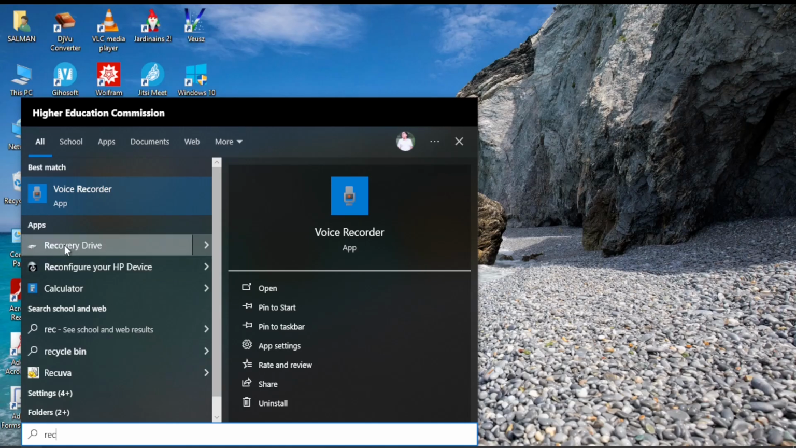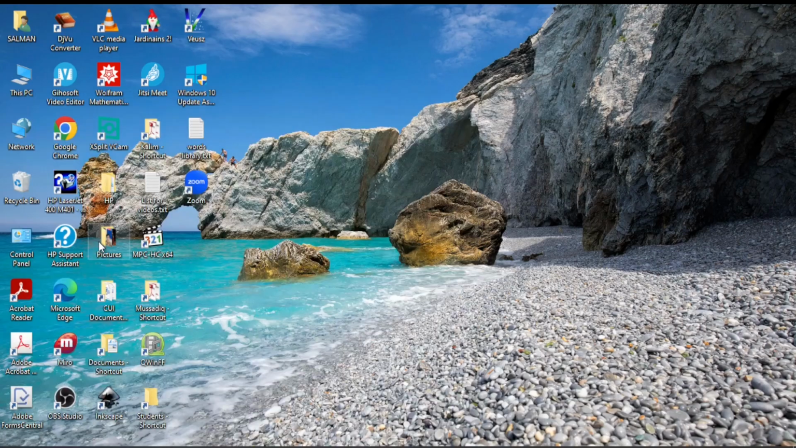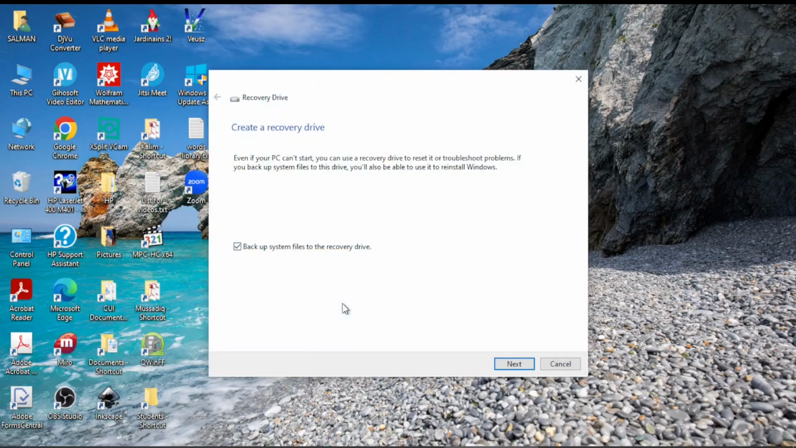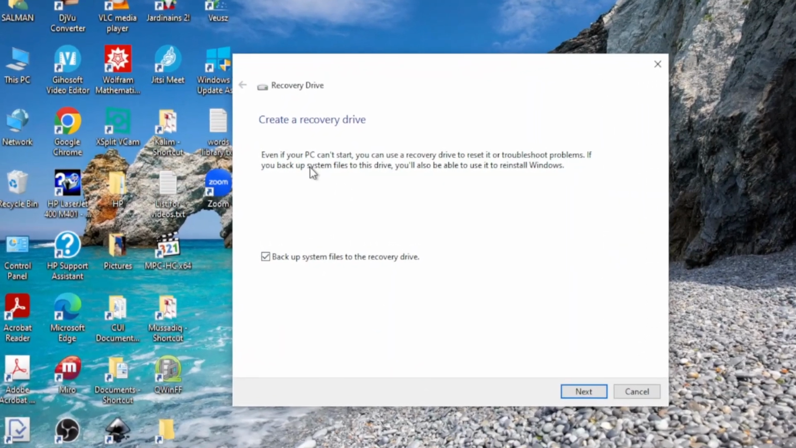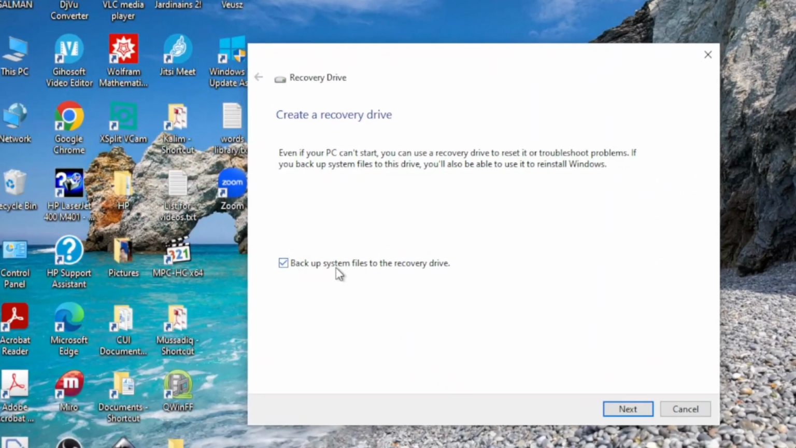It appears here in the list, and I click this. It asks me permission, and I say yes. And here, this window opens up, and "Back up system files to the recovery drive" must be selected, and then I click next.